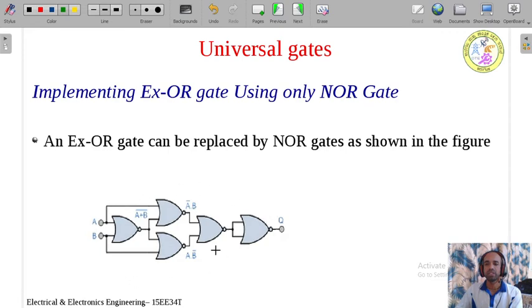It requires 5 NOR gates to implement the XOR gate, whereas if you take the NAND gate, it requires only 4 NAND gates to implement the XOR gate.